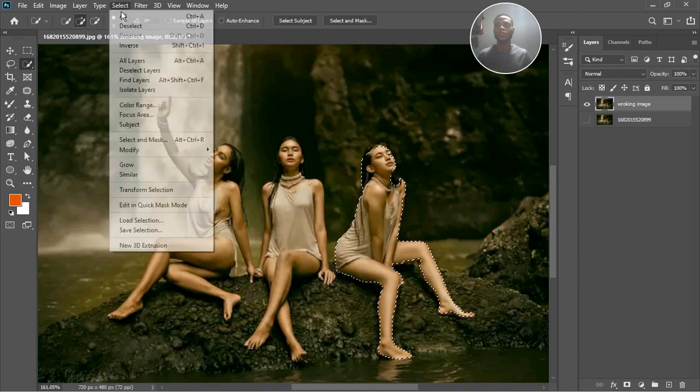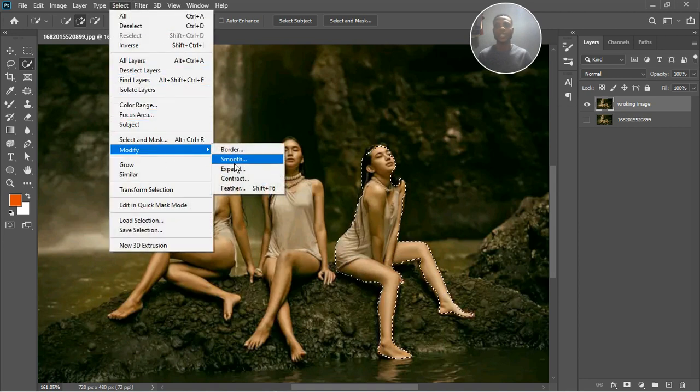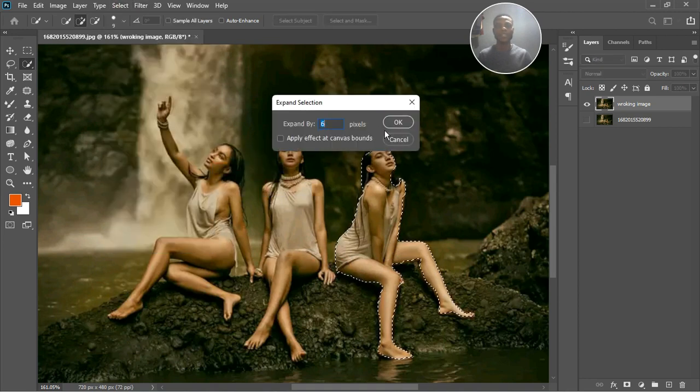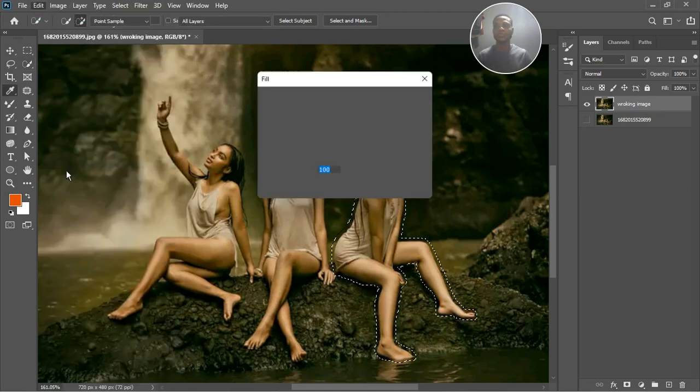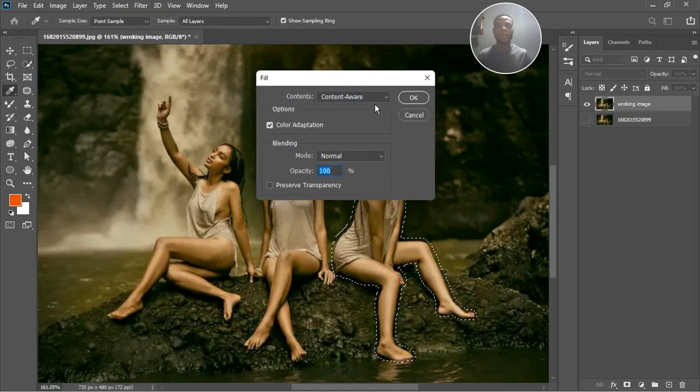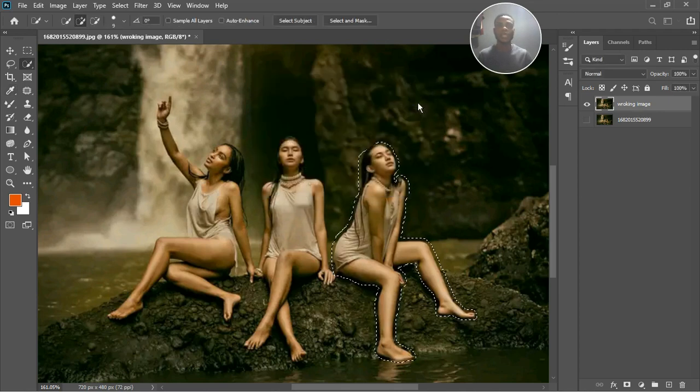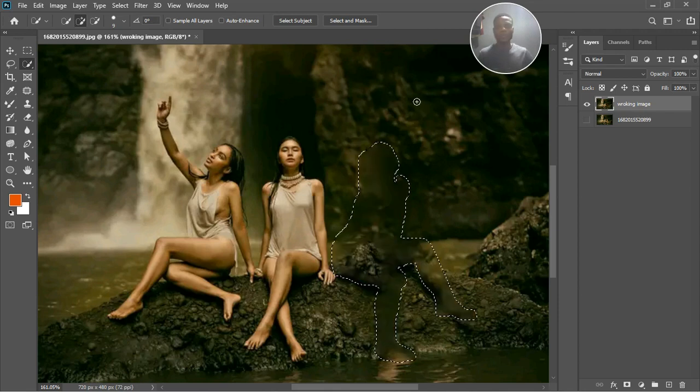So go down to select, go to modify and expand. So we expand the selection by 6 pixels, or let's just take it down to 4 and hit enter, and it's going to expand it like this. Then you go to edit, fill and content aware from the drop down menu. And if your image is actually a smart object, you are not going to get this option because you can't actually affect it. So that's why we need to rasterize the layer. Click on OK, and you are going to get this after you hit OK.